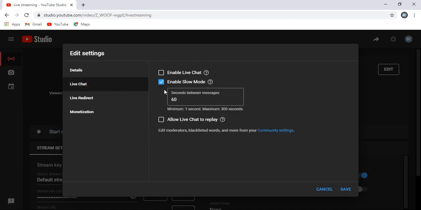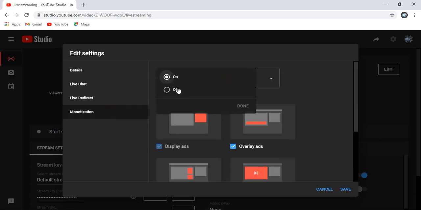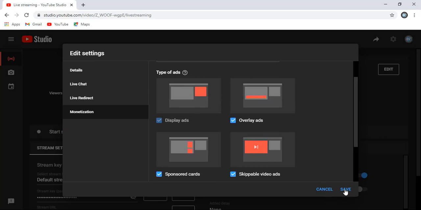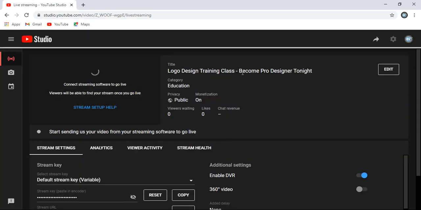And in live chat, if you want to enable live chat, then people will message while your video is live, or you can just uncheck it. Allow live chat replies, you can mark it, but for this old video I think this will not be good, so I'll just uncheck it. And in monetization, you can enable monetization so that while running this live video, ads will be shown and you can earn money, and save it. So this page we saved.